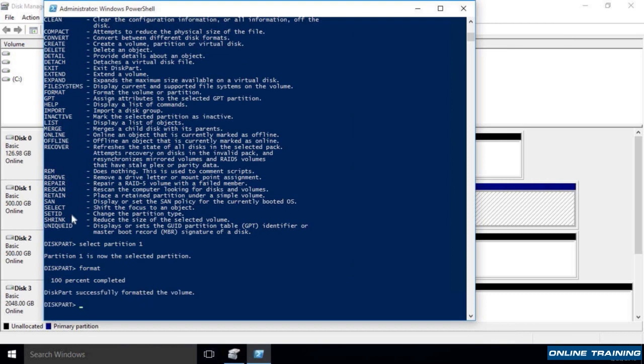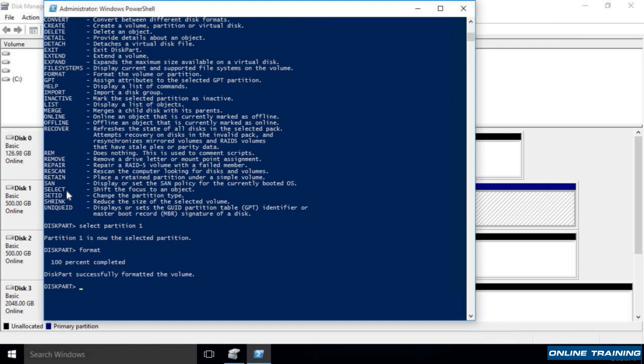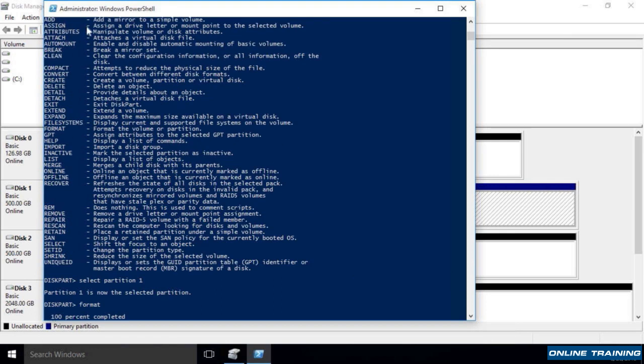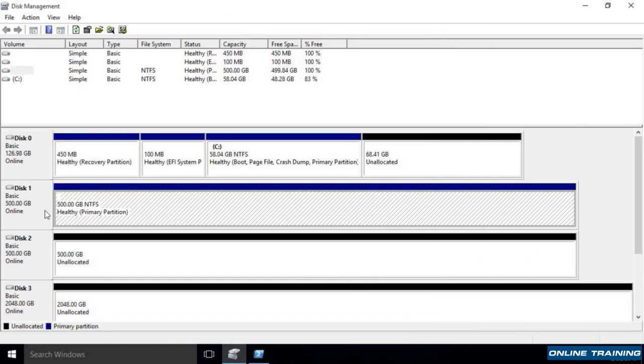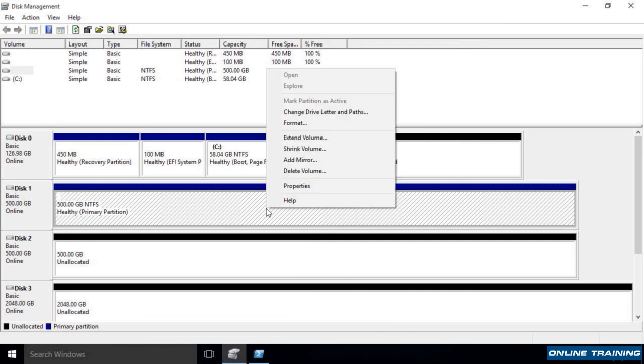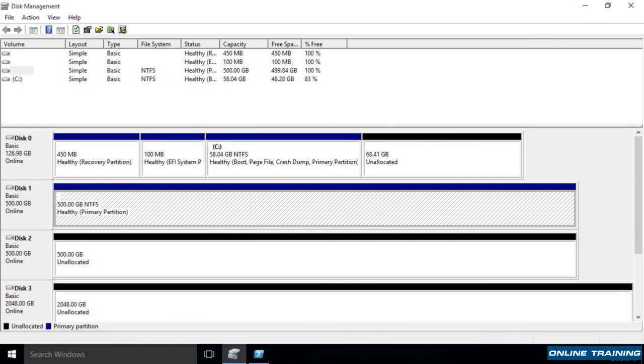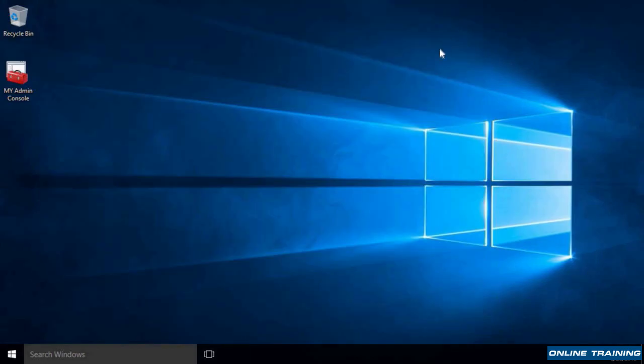This looks like the format is complete. You've got the assign command, which would assign a drive letter, because right now it's formatted with NTFS but not assigned a drive letter, so you'd have to assign a drive letter to it. DiskPart is primarily used, and PowerShell could primarily be used, within Windows PE as a part of troubleshooting, but more than likely as a part of enterprise deployment when you're using imaging.